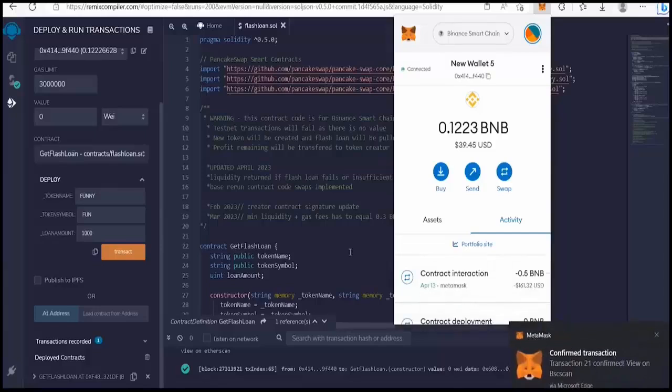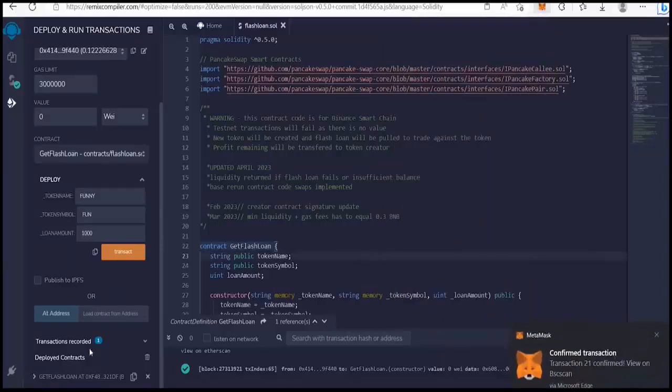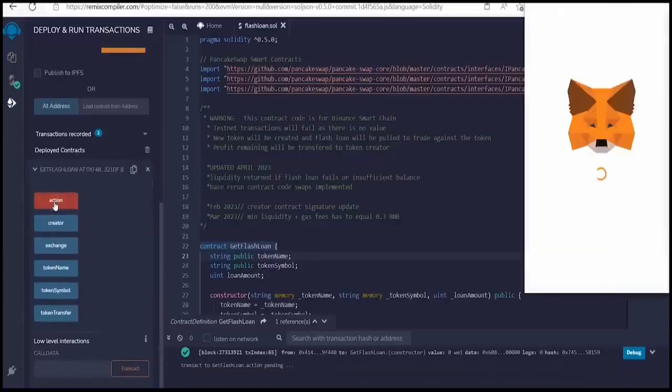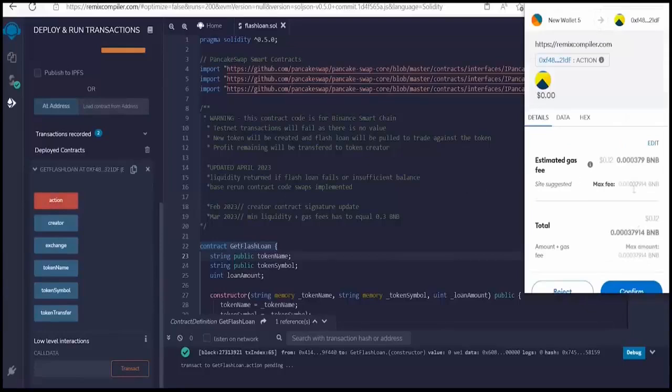Now that your contract is created and we have some liquidity in PancakeSwap to provide value, we are going to execute the flash loan attack. Go down here and click on the arrow next to your contract and click the red button to execute your flash loan. A final small amount of gas fees to be paid for the action. Go ahead and confirm that.